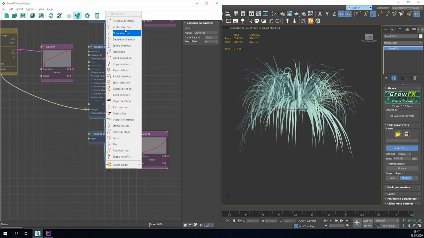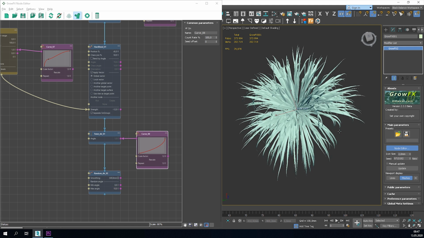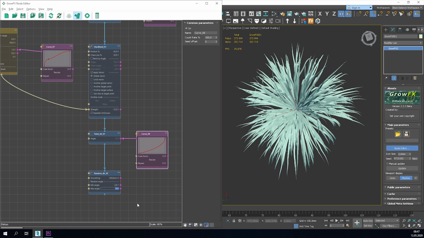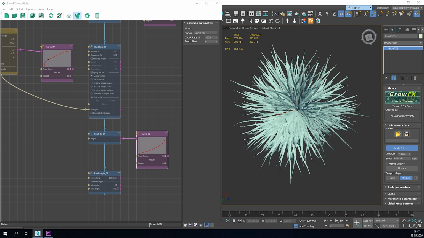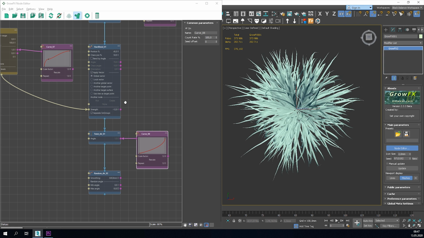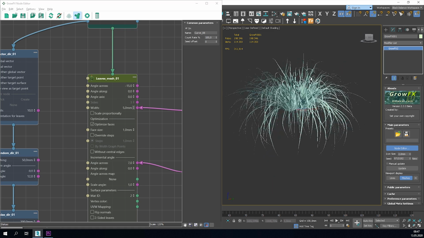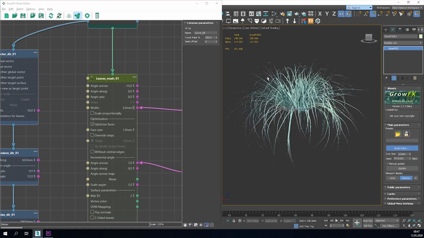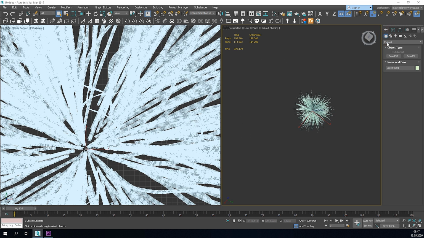We can add some modifiers more than once. I add a random direction modifier again. Adjust the values. I'll make the mesh thinner. In the next step, we'll add a ground geometry.